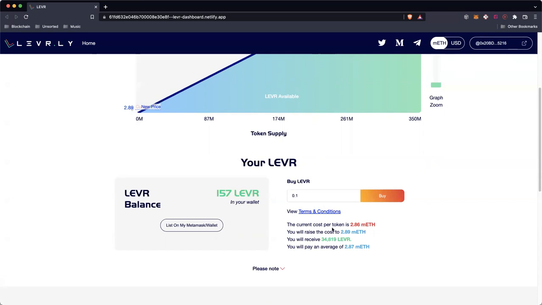So it tells me here that the current cost per token is 2.86 micro ETH. And if we do this buy, it's going to raise it to 2.89 micro ETH. And also I will be receiving just under $35,000 worth of LEVR. And the average price that I'll pay is about 2.87.